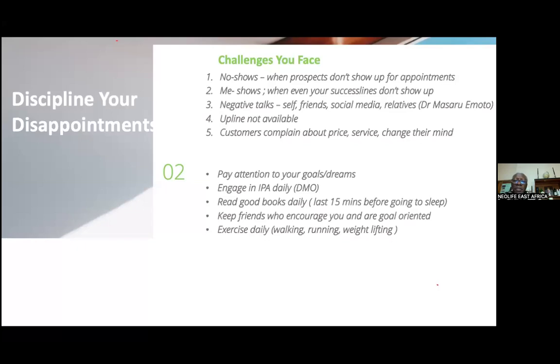What will help you to manage these disappointments? Number one, pay attention to your goals and dreams. That's why I always recommend read your goals every day, look at your dream chart, look at the reasons why you joined the business. Number two, engage in income producing activities. Pay attention to your daily method of operation. What are the things you need to do every day to grow your business? Talking to people. Number three, read good books daily, 15 minutes before you go to bed.